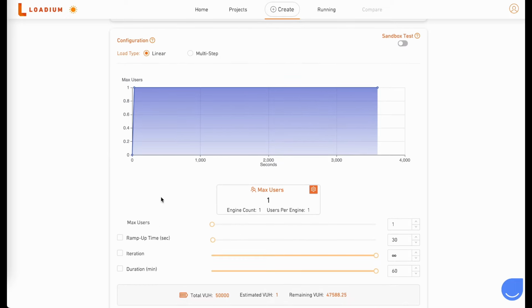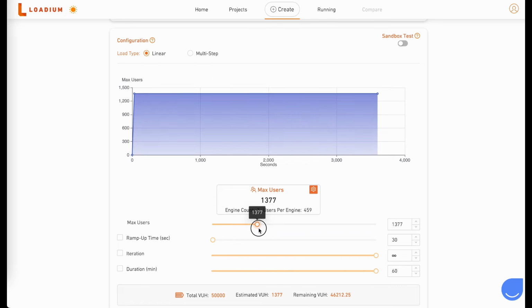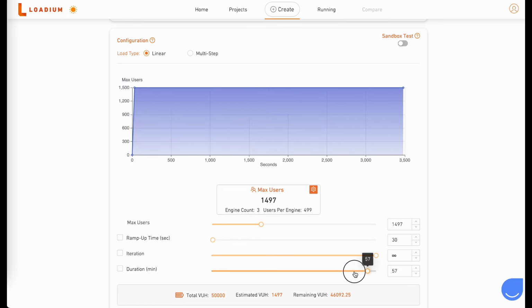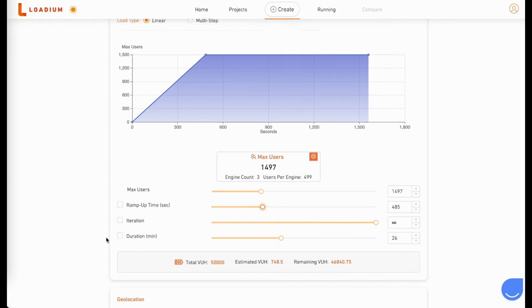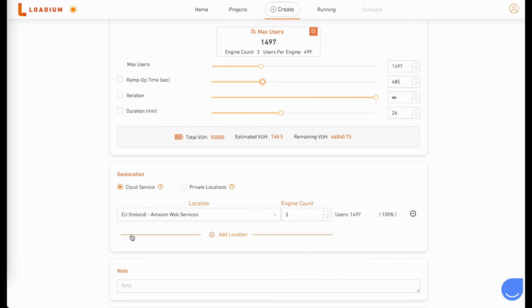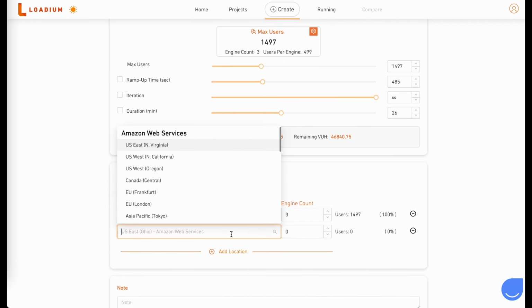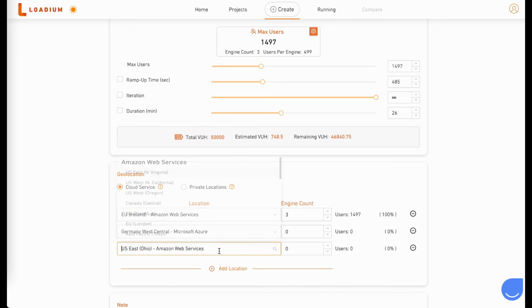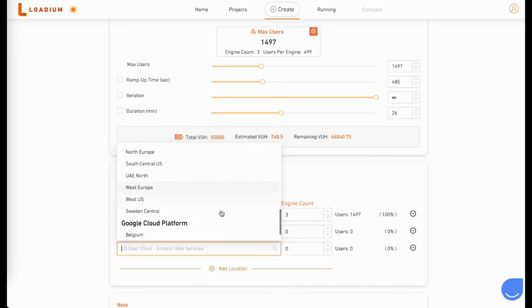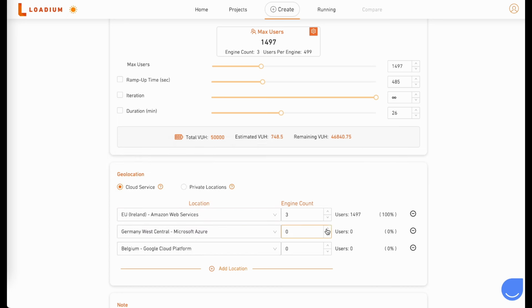In the configuration section, you can set up your load generation. Depending on the load type, you will have options to determine the load behavior for this test. After that, you can choose locations to determine where the load should be generated and from which provider. You can combine multiple locations to run at the same time. You can choose the number of engines to run from each location.